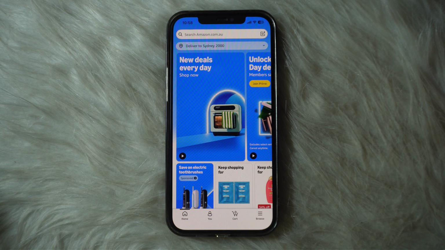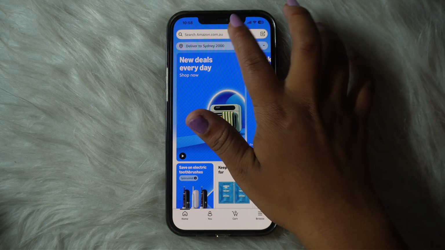How to use Amazon AU warehouse deals. So in here, the very first thing that you would need to do is obviously get into your Amazon, make sure you're logged into your account. Then from here, tap on the search icon right here.